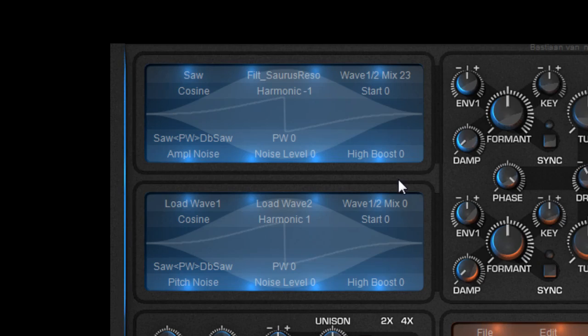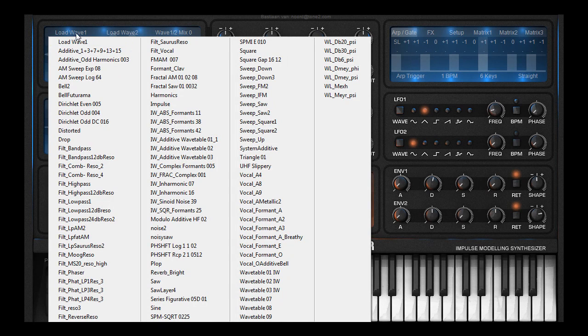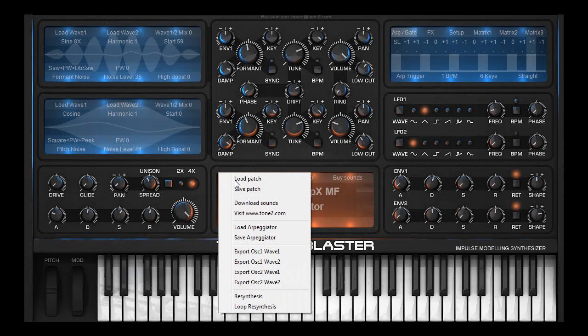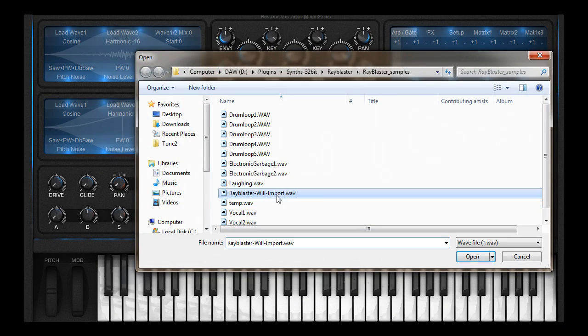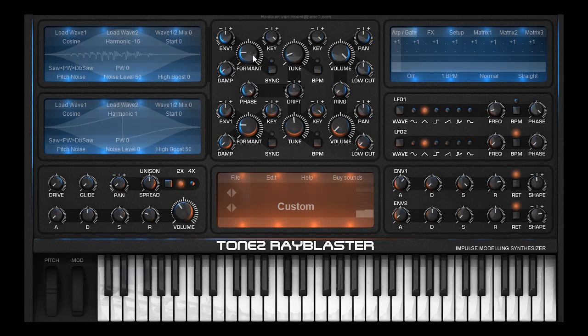In addition to directly importing the wave into the oscillator, RayBlaster also offers two quick import options. Simply go into the File menu and select Resynthesis or Loop Resynthesis. RayBlaster will import your sample and configure the synth for you.